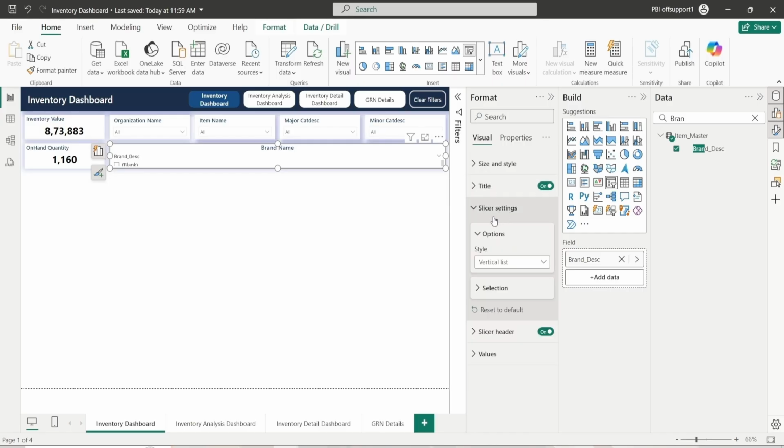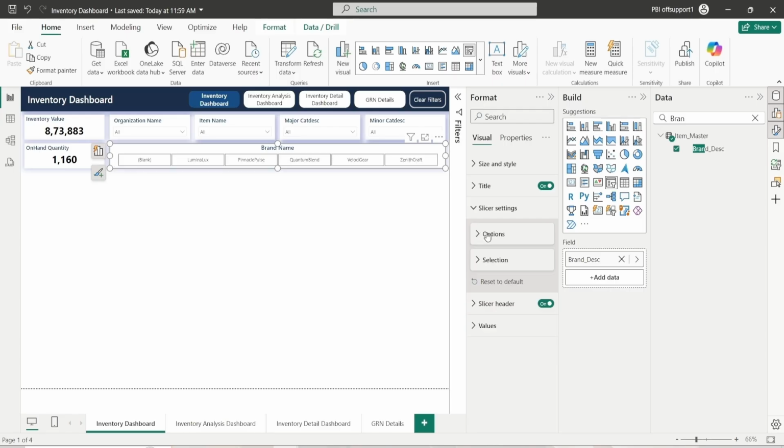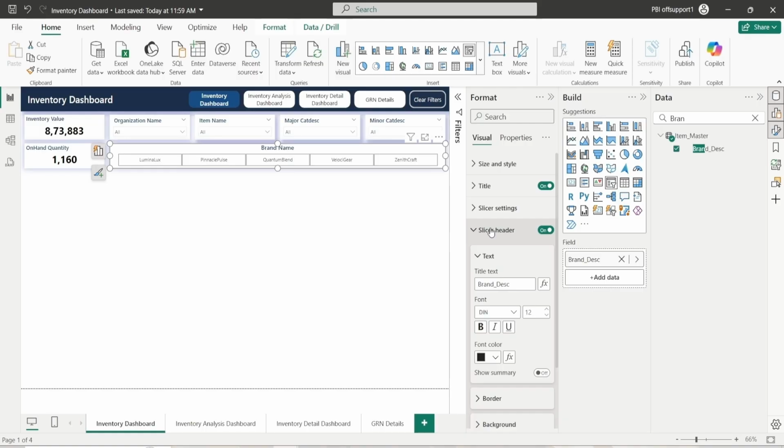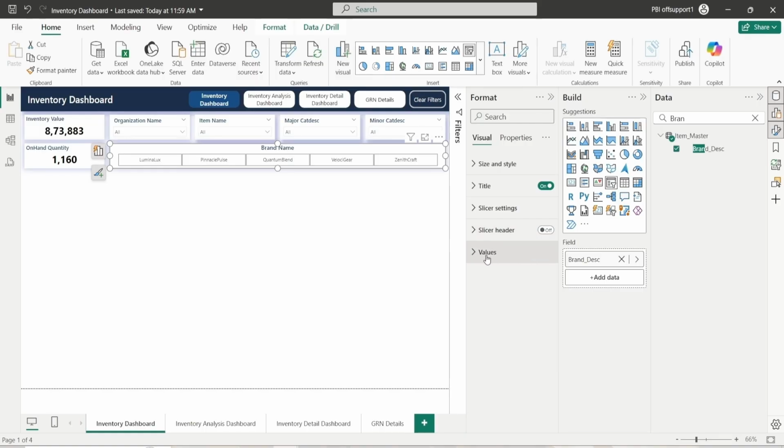And then we have to open the slicer settings. In the options choose tile, and in the filters open brand description, select all and uncheck the blank. Open the slicer header and close it, and in values the font color is black, and increase the font size to 12. So now this is our slicer or filter for brand name.